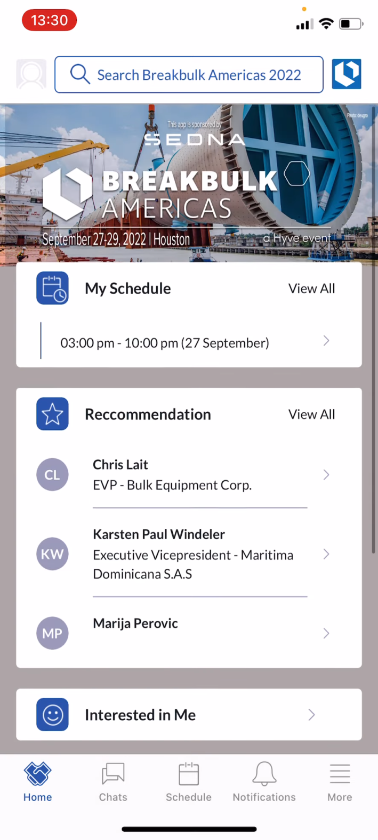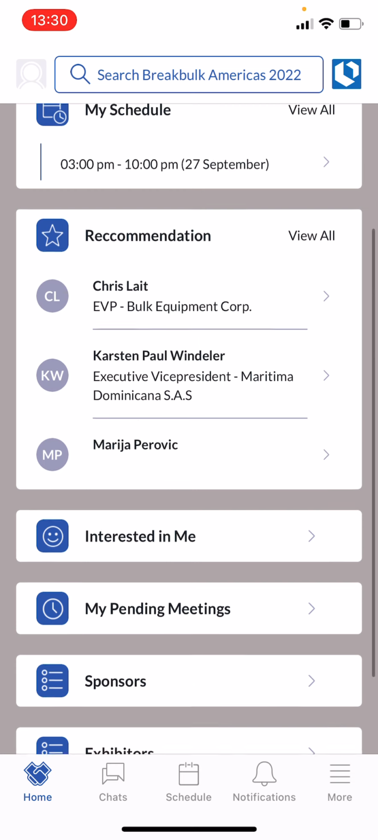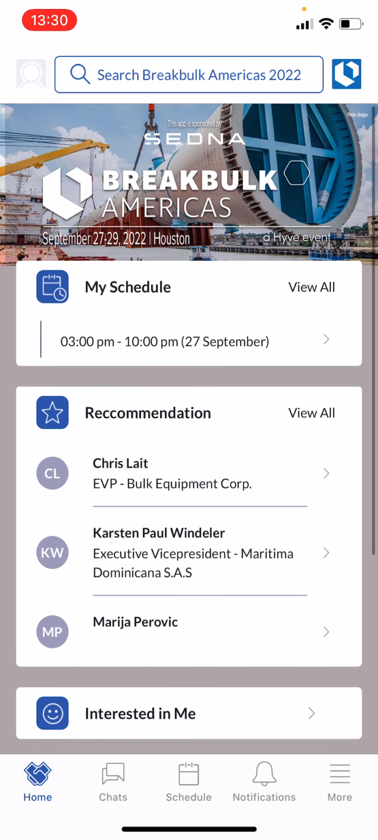Now hopefully this helps, but we do recommend downloading this app early and start interacting. The earlier you get involved in this mobile app and the recommendations, networking areas, the better experience you'll have. And of course, if you need any help, do reach out to support.